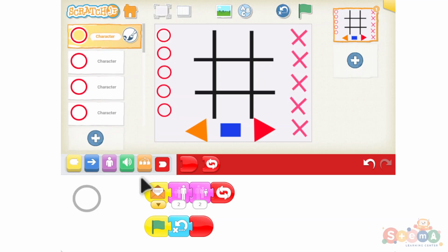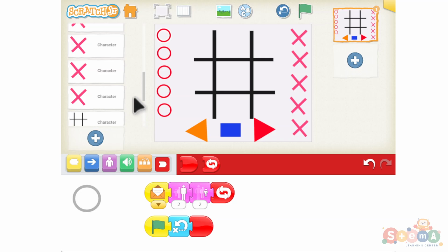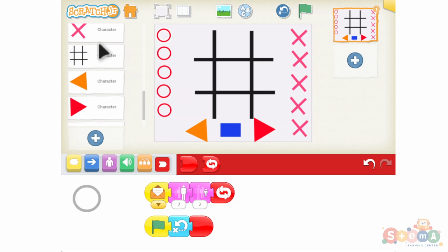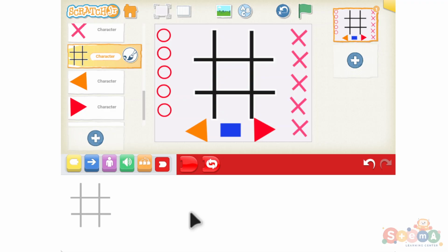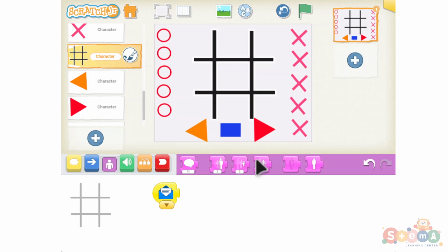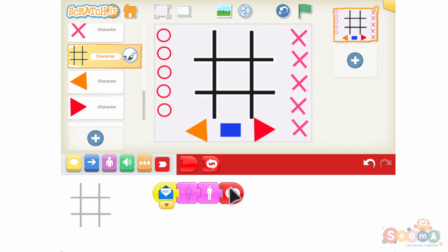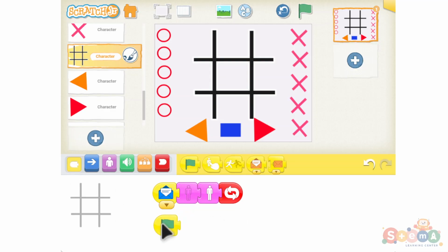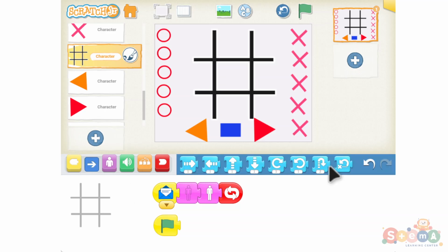For our draw, let's make the board disappear and reappear. Go to the grid's coding area. Drag an open envelope block and make it blue. That's for the draw. Add the hide and show blocks, and then a repeat forever block. Add the green flag, go home, and end blocks.